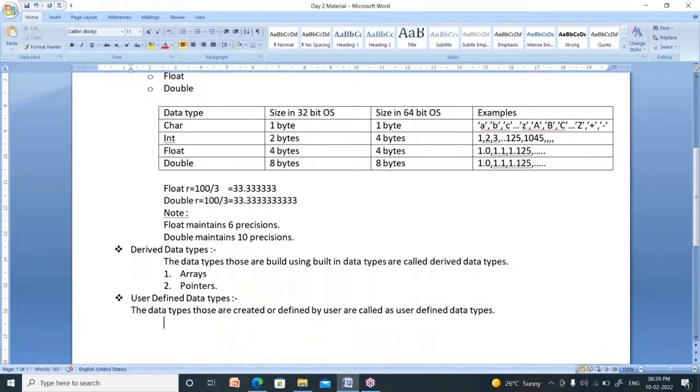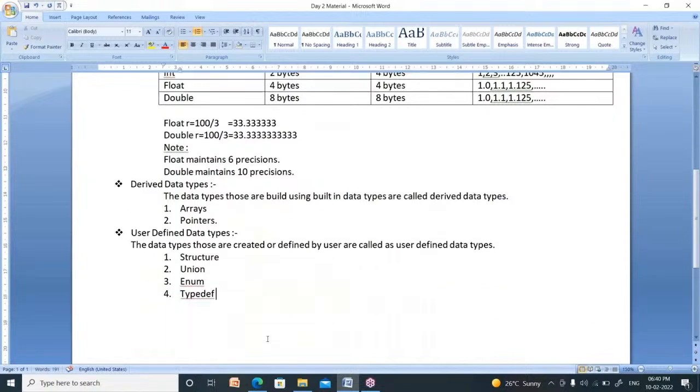How many types of user defined data types are there? Four types. One is structure. Second one is union. Third one is enum, meaning enumerator. Fourth one is typedef. All of these are user defined data types.